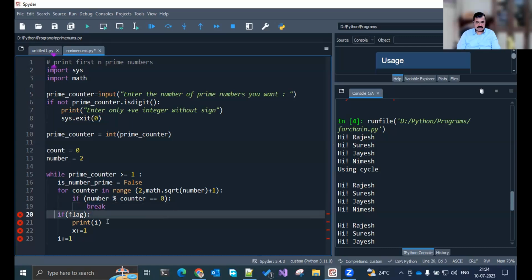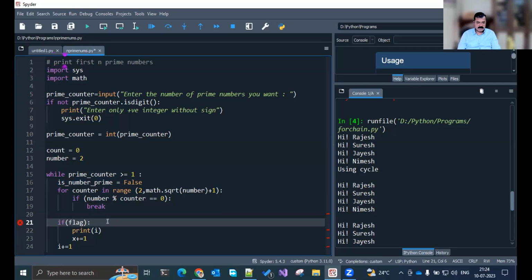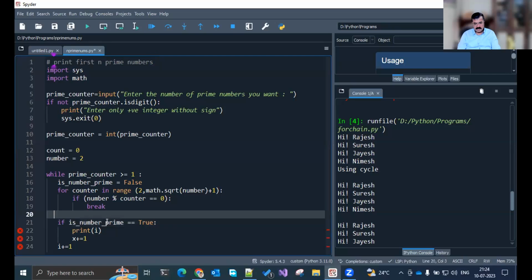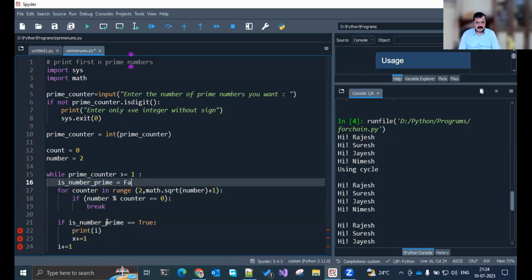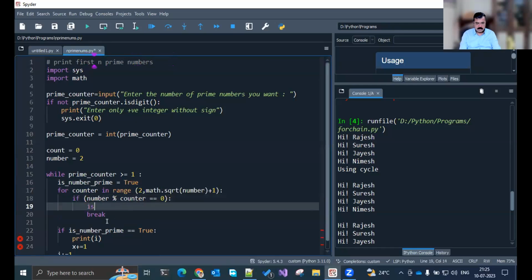When we come out of this loop, we'll check if flag. That's not the best way to write. I'll say is number prime equal to true. अगर number prime है, ये true है. So here probably I'll say true. And if I don't get 1, I'll say false. Is number prime equal to false?